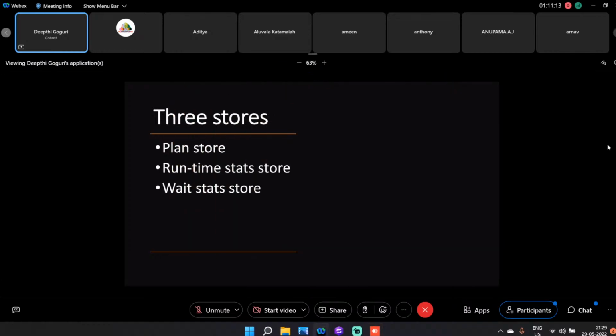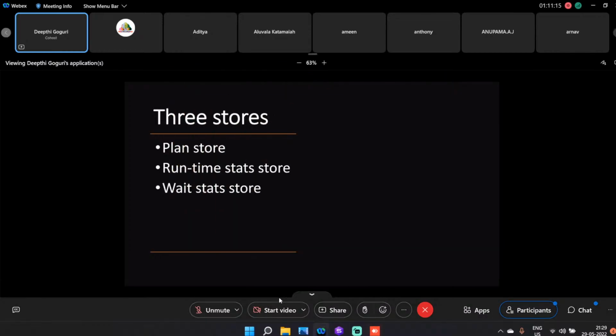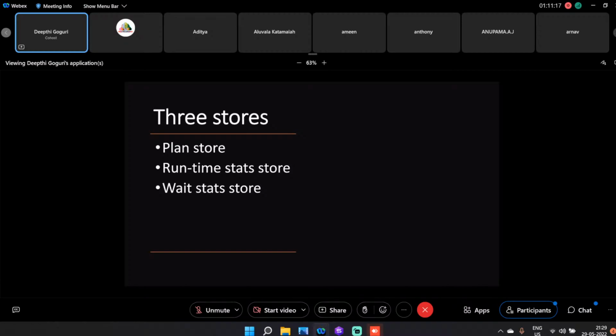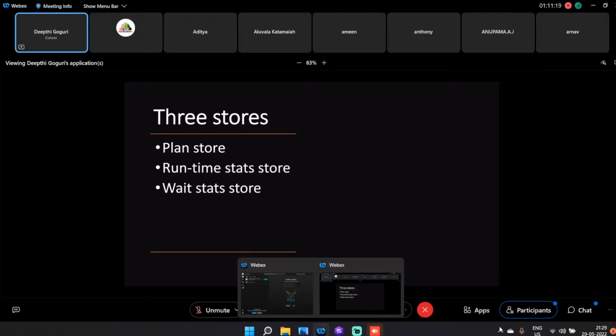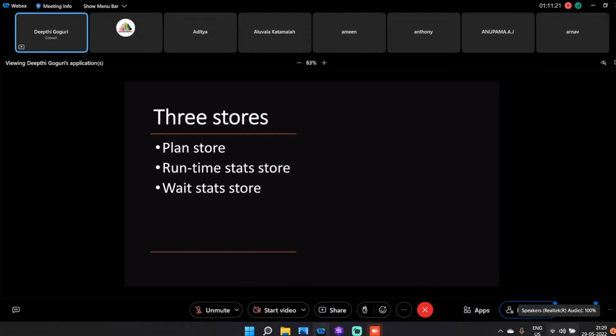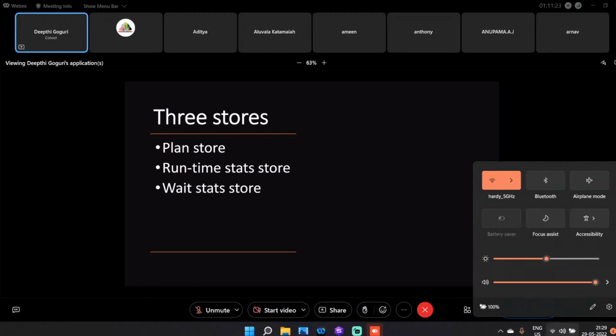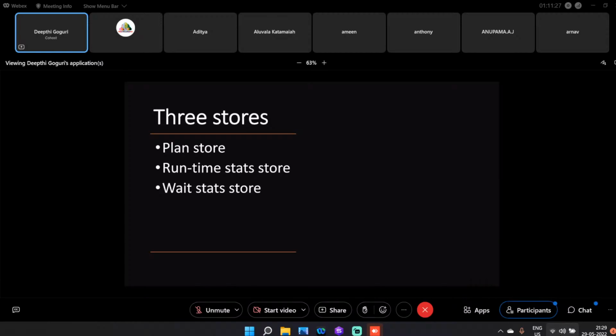So there are three stores like we discussed. Plan store will store, obviously, the execution plan information. Runtime stats store will store runtime stats information, and wait stats store will actually create categories for the wait stats information, and it will store them in the schema.